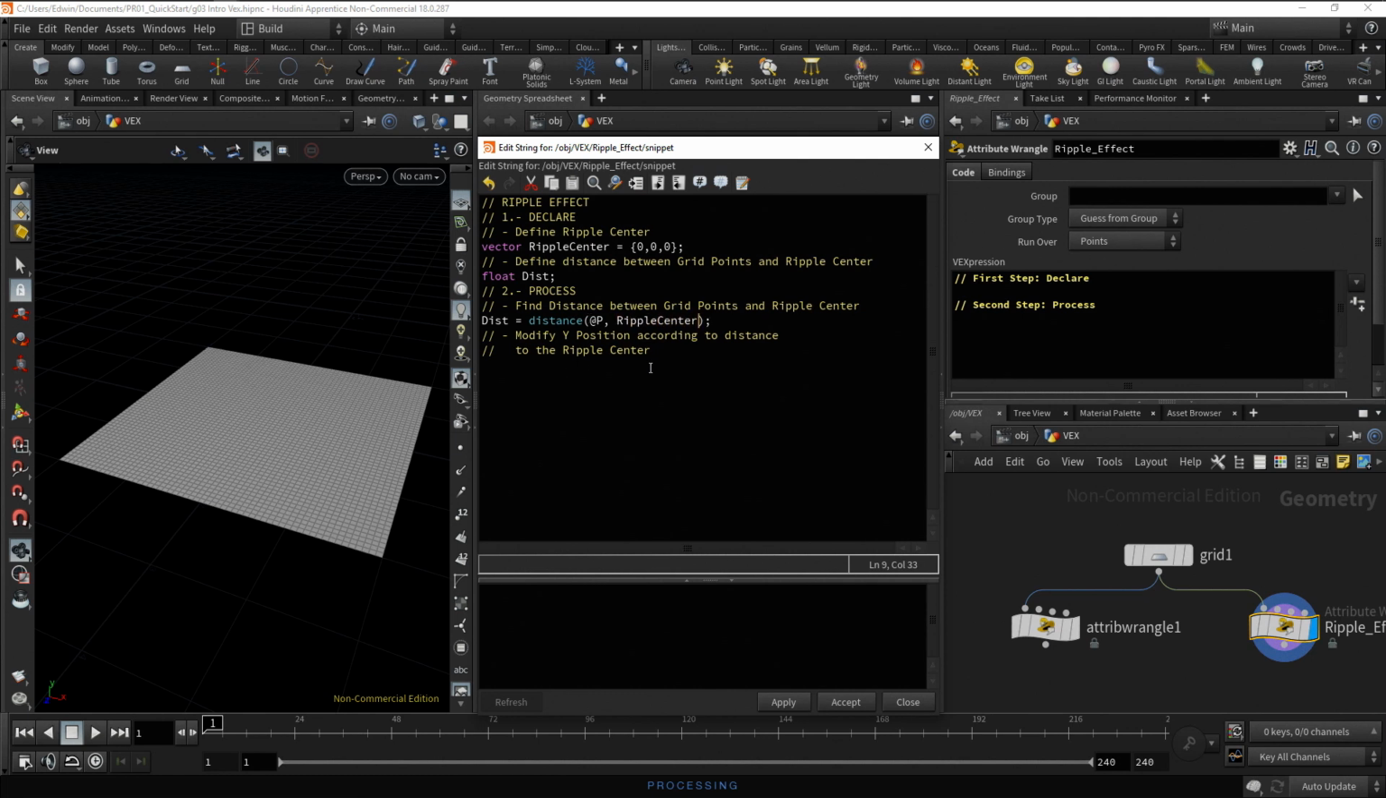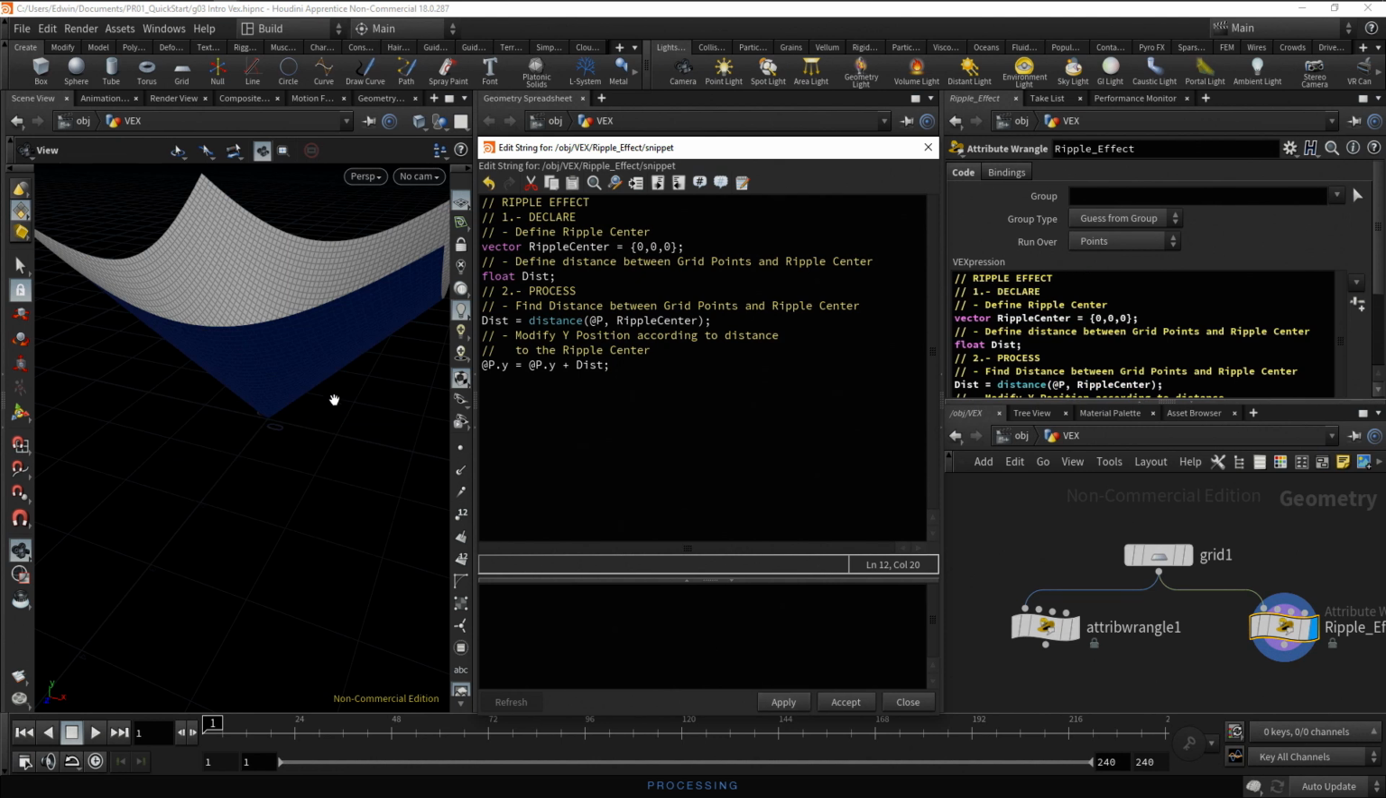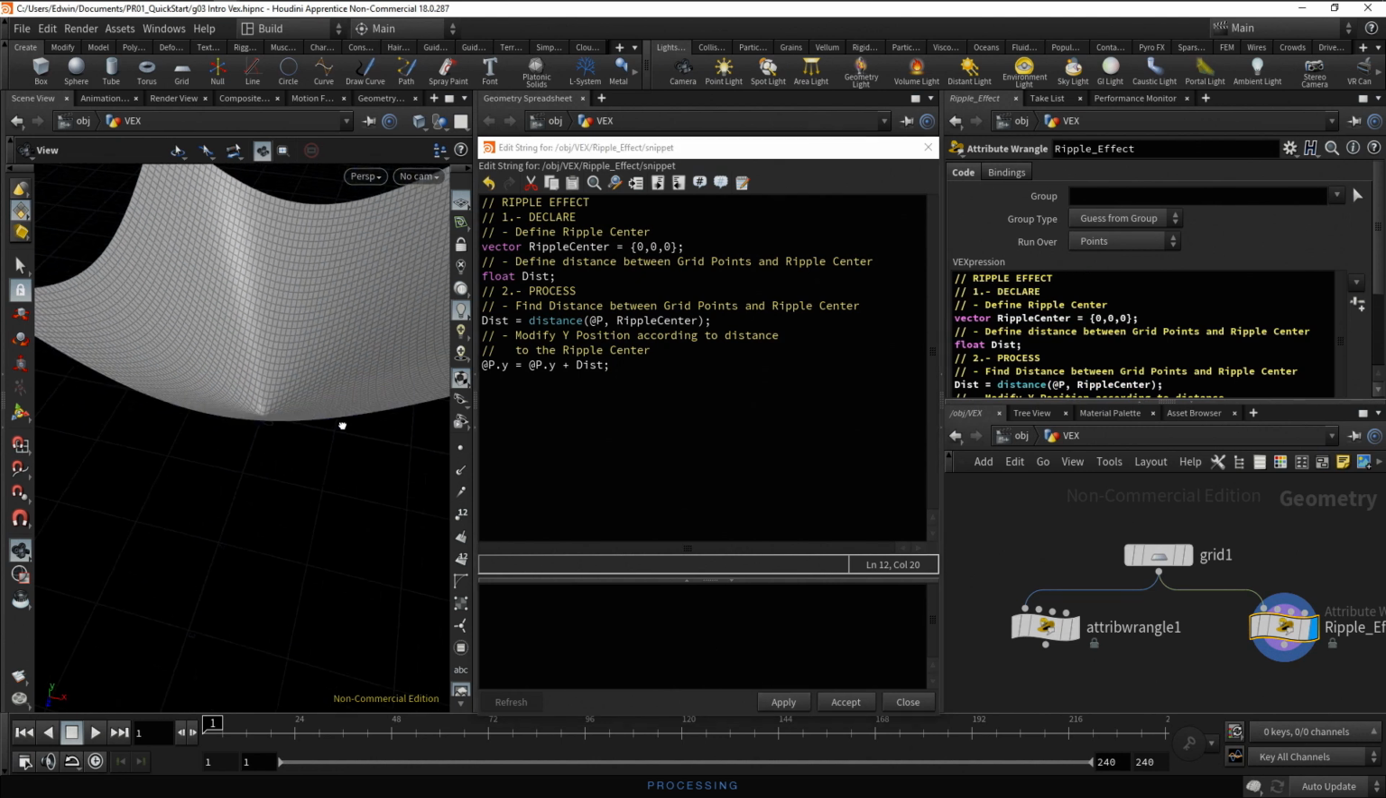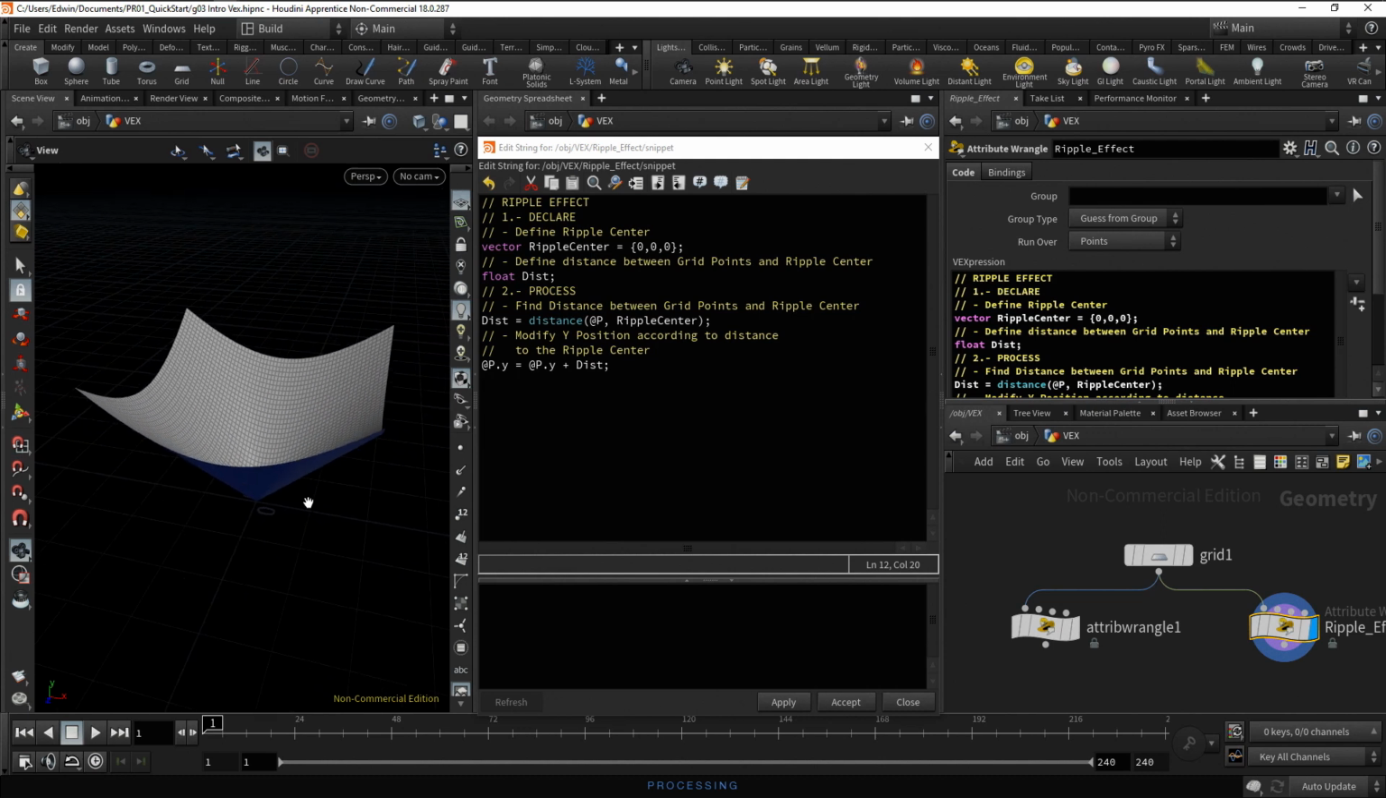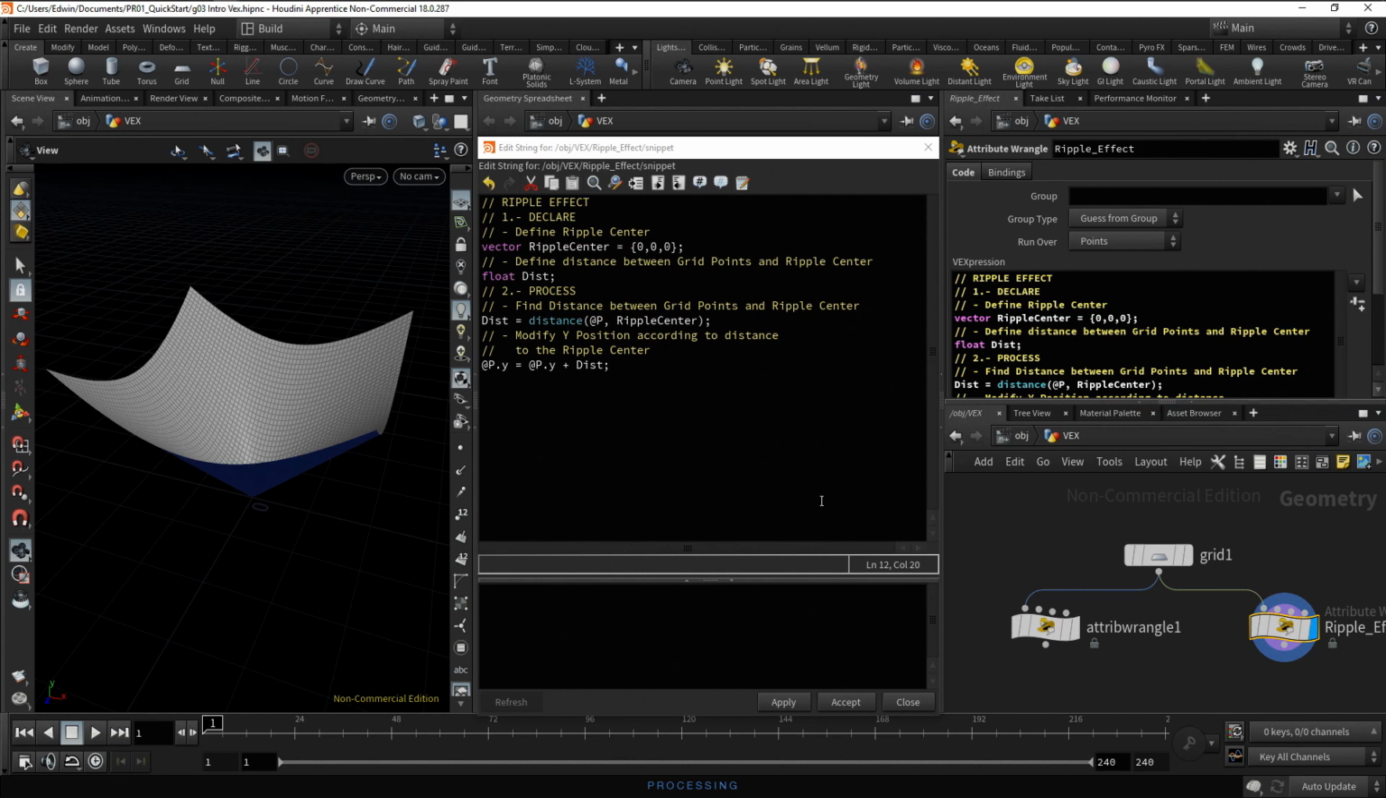Now, how to modify the Y position? As a first try, just add the distance to each point. So let's type our new Y position @P.Y will be equal to our original Y position @P.Y plus our variable dist, and end the line with a semicolon. Click on the Apply button to update our VEX code. The code is updated and you can see the effect on the grid. Every point has been displaced in the Y direction according to its distance to the ripple center. The furthest points have the longest displacement, while the closest points have the shortest displacement.